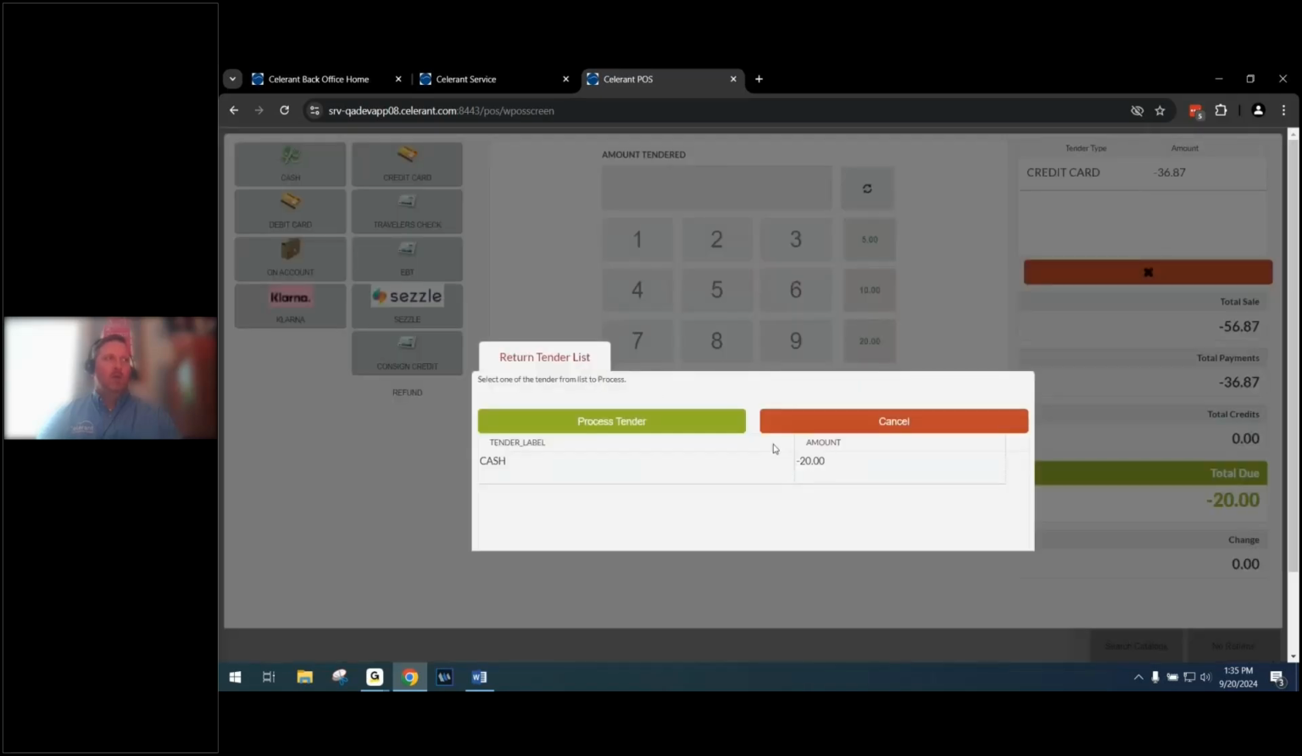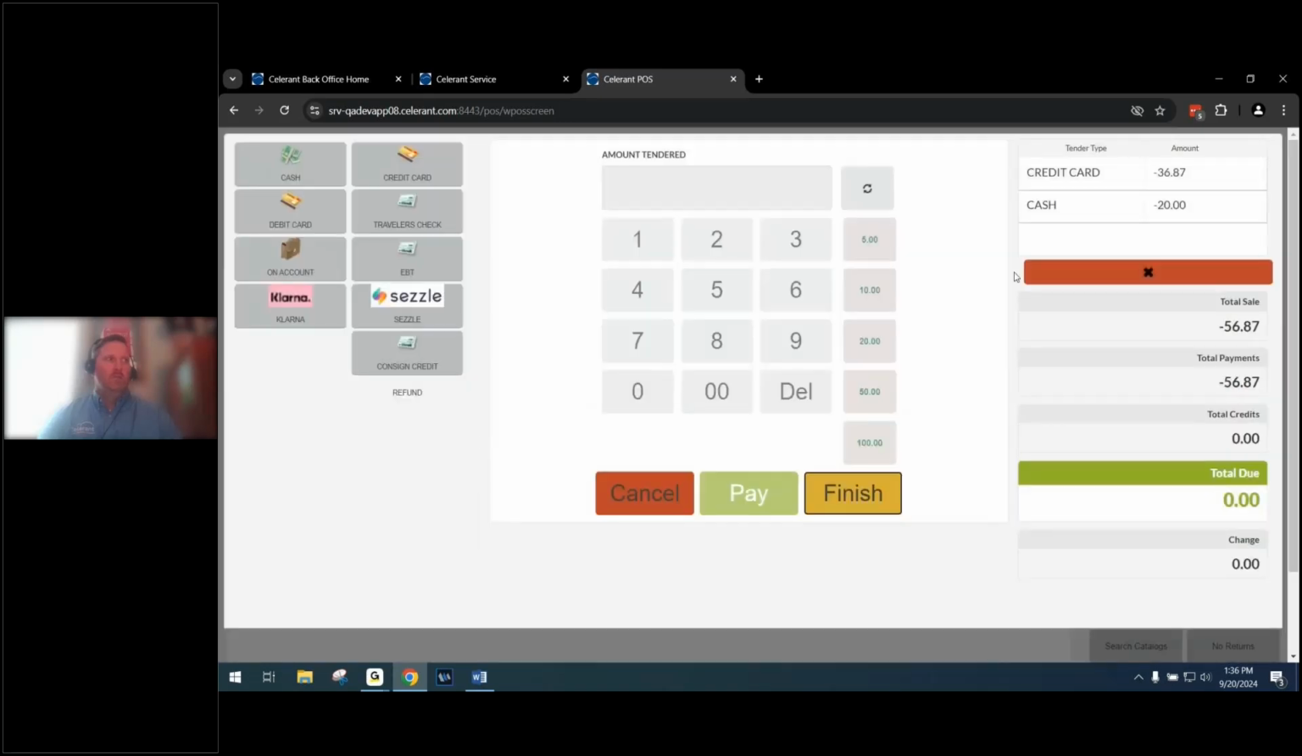So I'm refunding the customer $36.87. So then I now have the option. I can either do the cash that was the original tender, or I could click on cancel and open up to all the tender options. So at this point, I'm just going to click on the cash tender because that's the original. I'm okay with that. So let's click on process tender. And now we have the return amount as well.